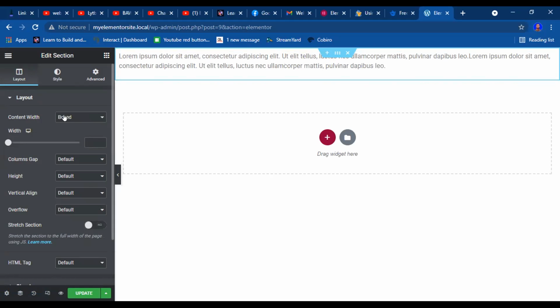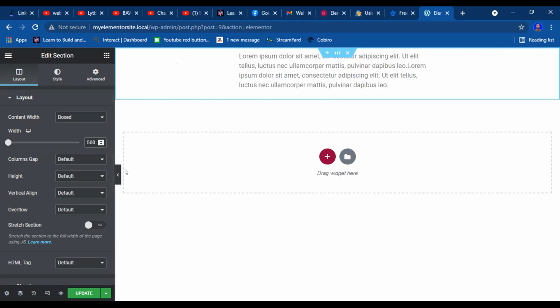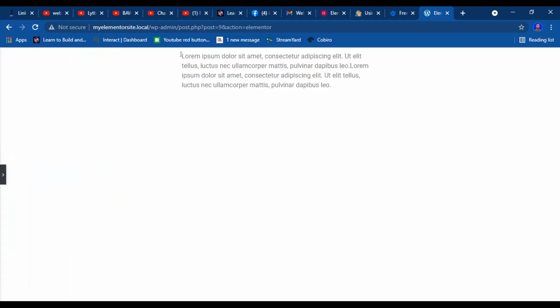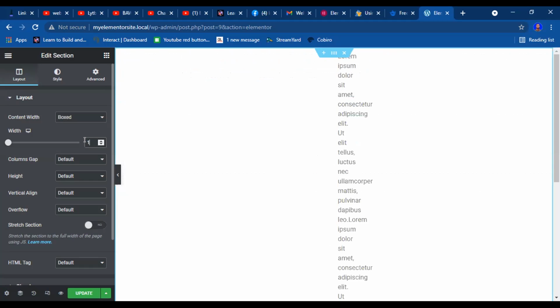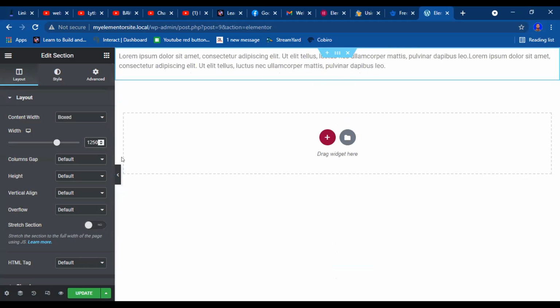So we have talked about the content width, and now you can also define a custom width for your section. So I can say, okay, I want my width to be 500. So you see what happened? It has made the width shrink a bit, making it 500 pixels. I can say I want my content width to be 1250. So it will adjust it. So based on how you want your content to be laid out on your site, you can define that width.